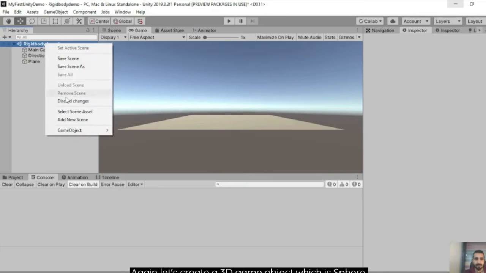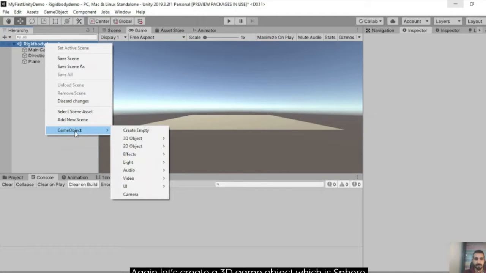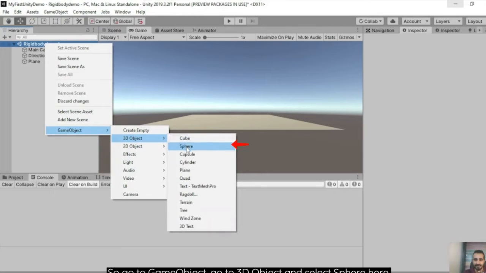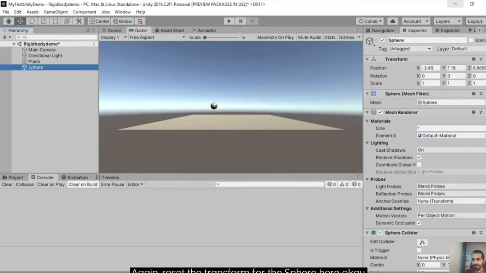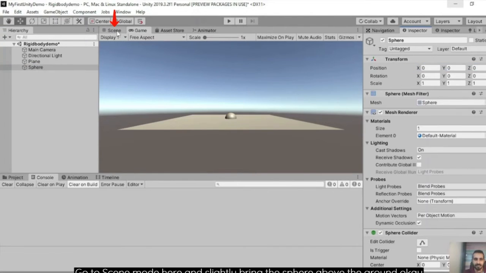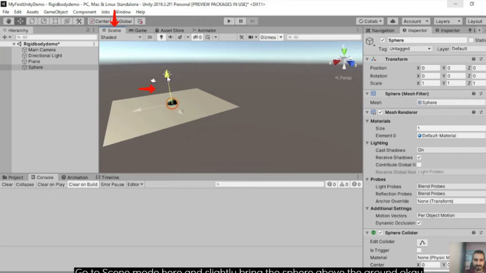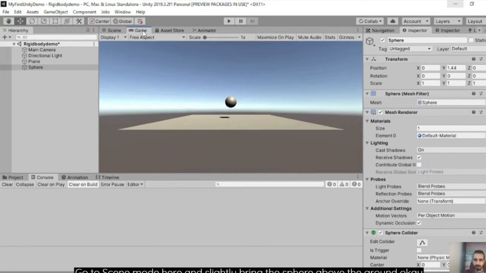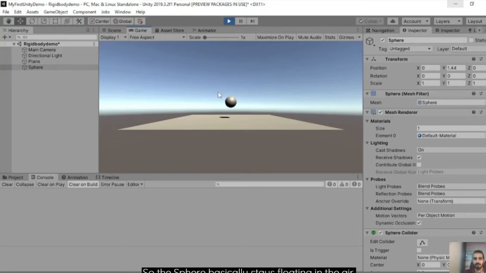Again, let's create a 3D game object, which is a sphere. So go to game object, go to 3D object and select sphere here. Again, reset the transform for the sphere. Go to scene mode here and slightly bring the sphere above the ground. So this is how it should look. The sphere basically stays floating in the air.